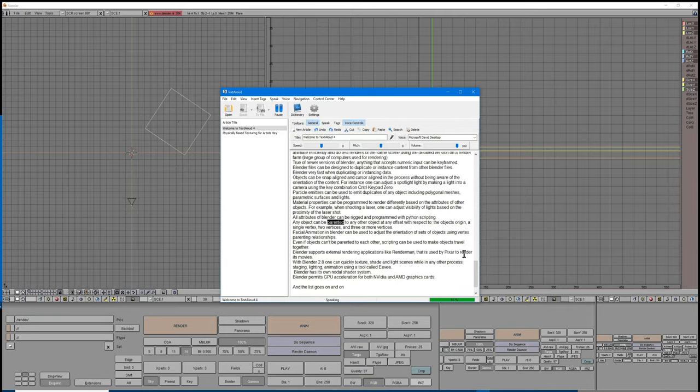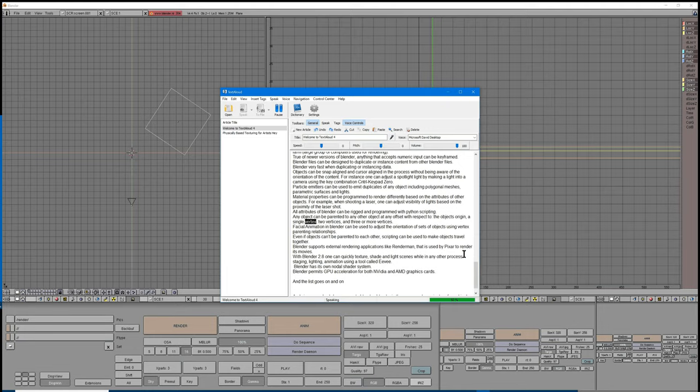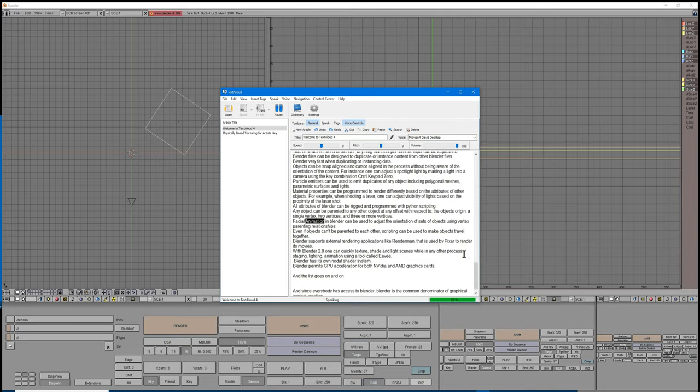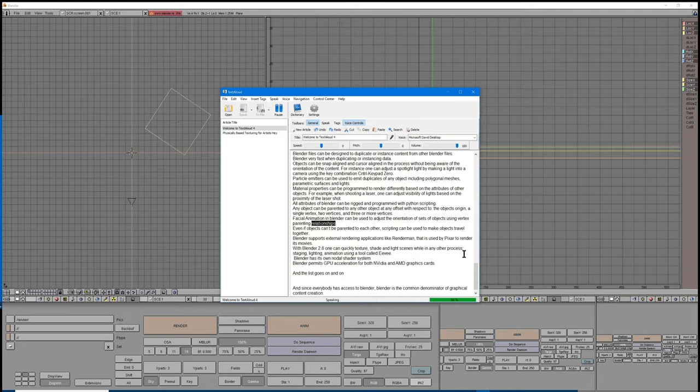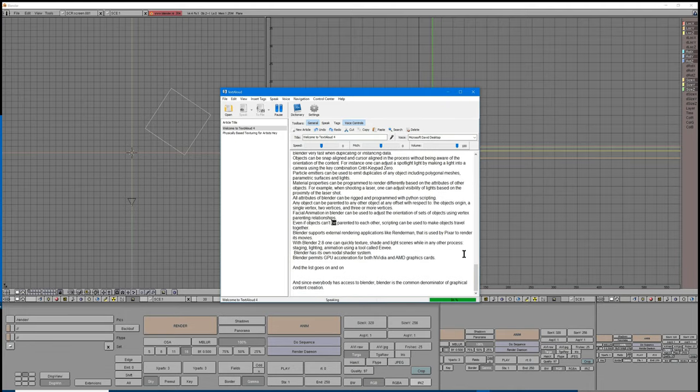Any object can be parented to any other object at any offset with respect to the object's origin, a single vertex, two vertices, and three or more vertices. Facial animation in Blender can be used to adjust the orientation of sets of objects using vertex parenting relationships. Even if objects can't be parented to each other, scripting can be used to make objects travel together. Blender supports external rendering applications like RenderMan, that is used by Pixar to render its movies.